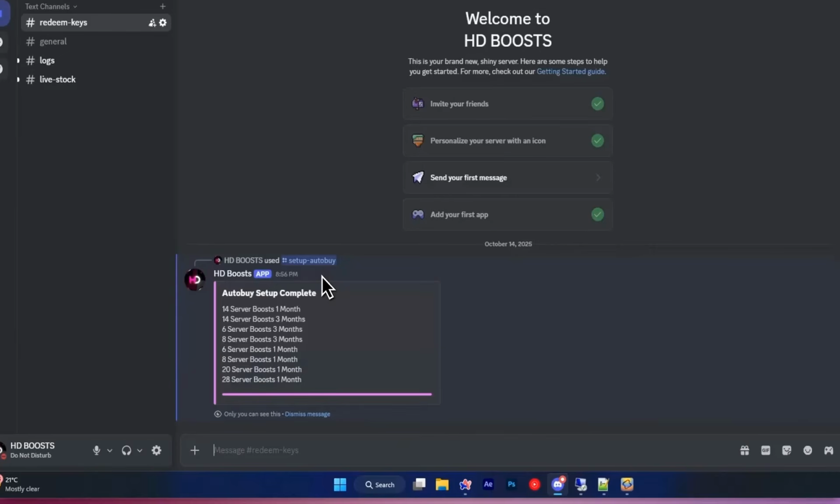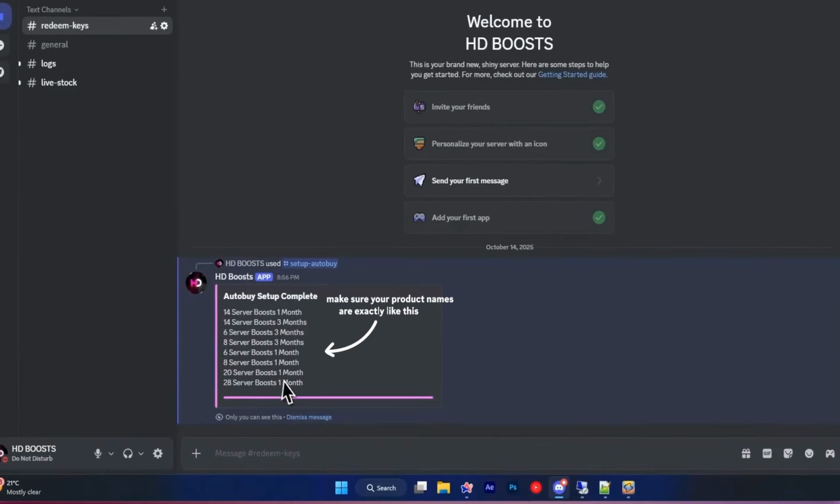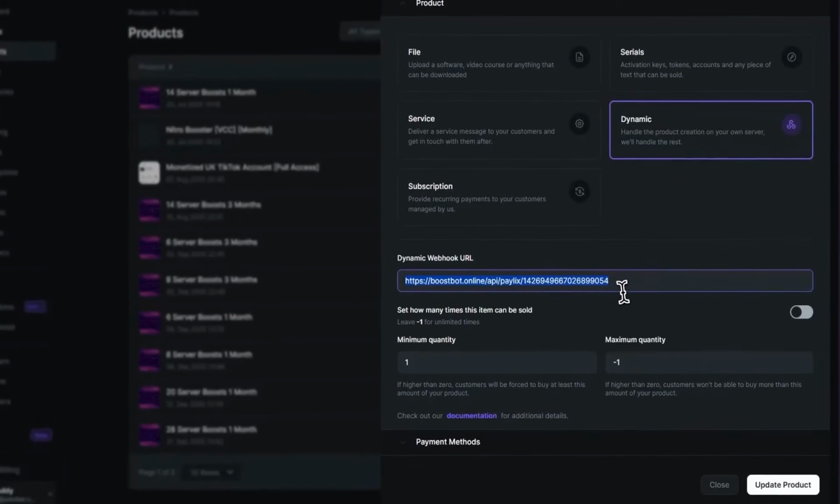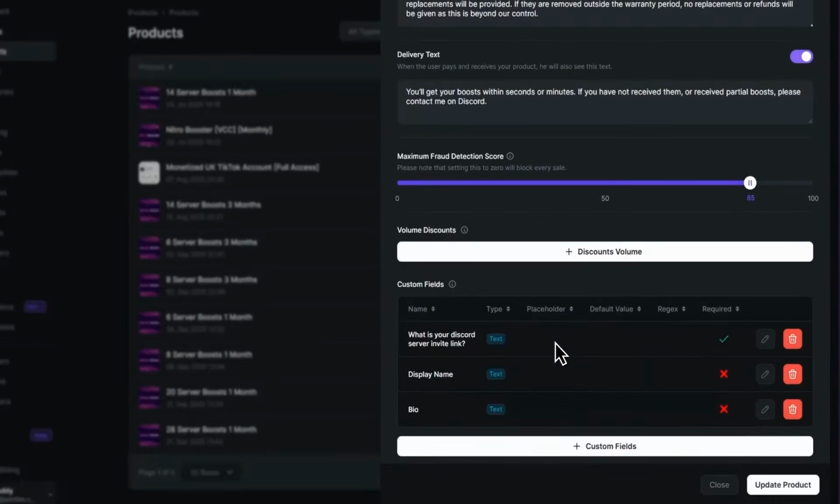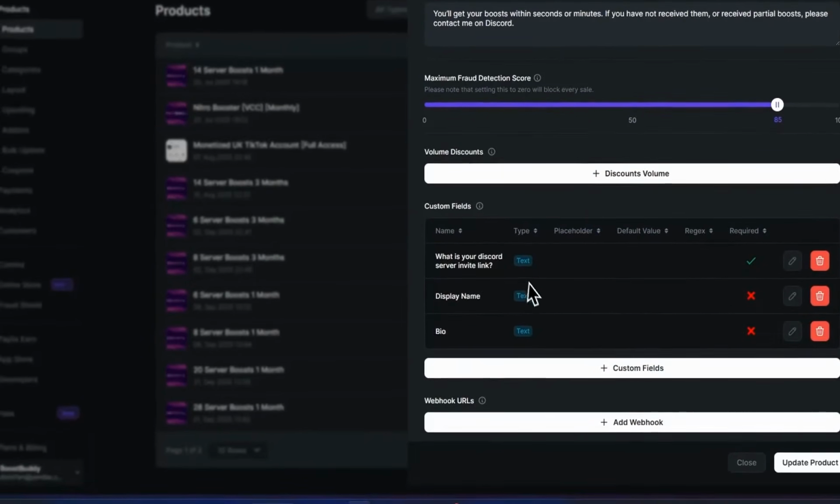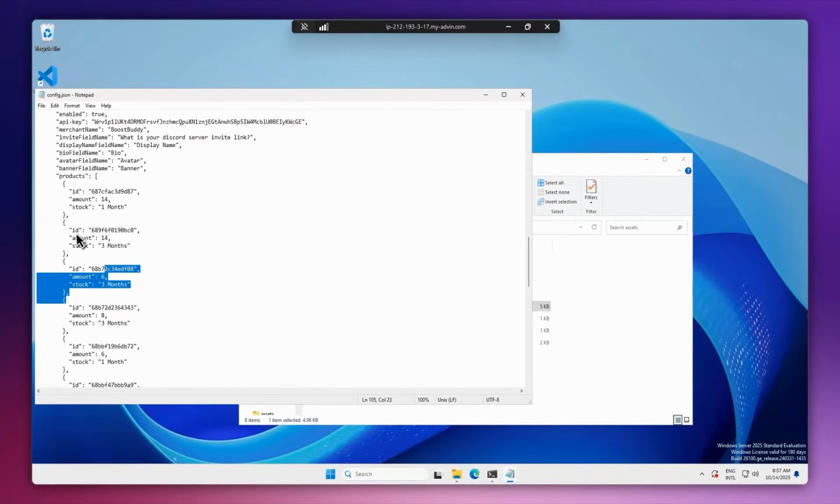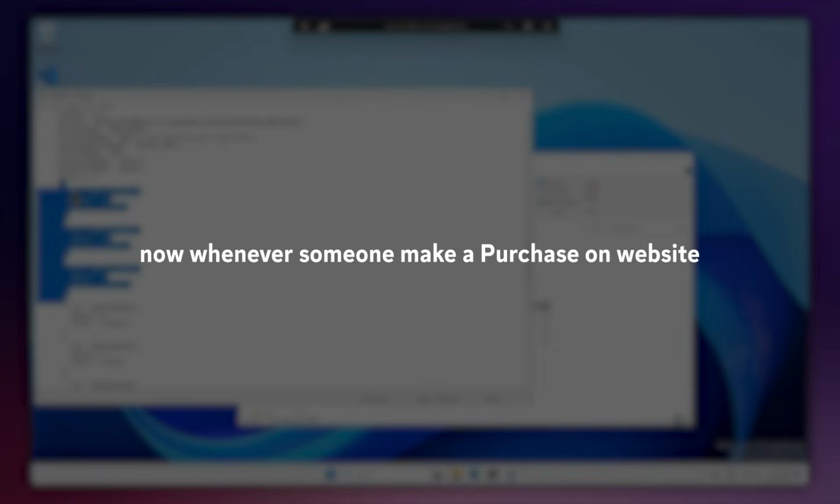The bot will do its work, and if you see this embed, it means the auto buy command is successfully completed. And if we check our products on the Paylix dashboard, you can see the product dynamic URL is added, and custom fields are added as well, which are used for boosting purposes. And if we check the config file, you can see the product ID and names are also picked. Now whenever someone makes a purchase on the website, the bot will automatically send boosts to the server which was given by the customer during checkout.